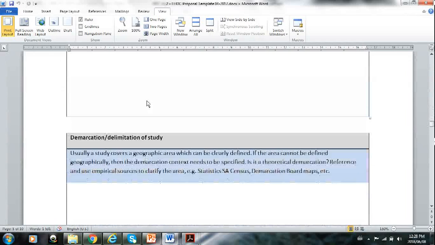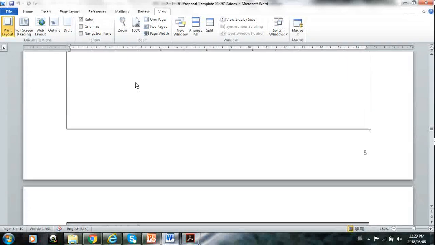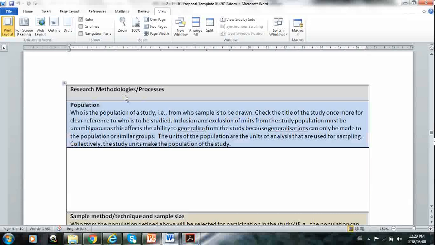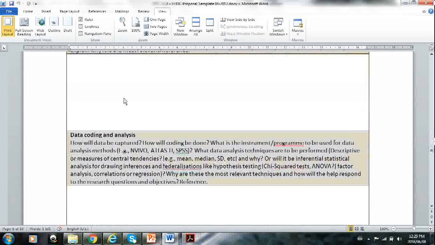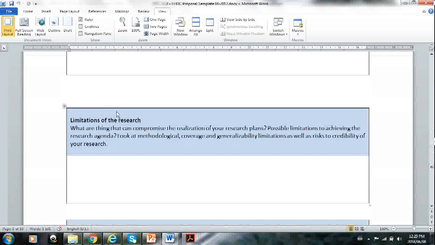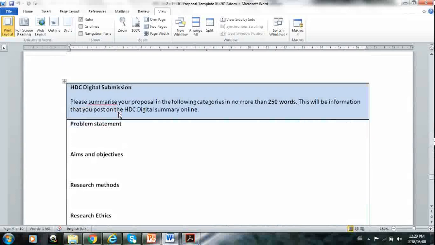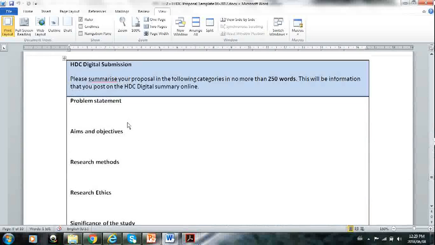So it's really a great template to use as a proposal. Delimitations, demarcation of studies, methodology and processes, and ethical consideration, outline of thesis, the research plan, limitations, references. And what I want to point out here now is the summary, the 250-word summary. And this is the same 250-word summary in this template that you will use for your HDC digital proposal submission.